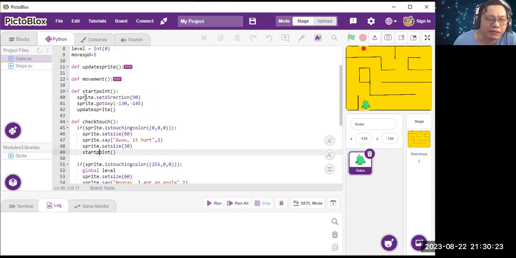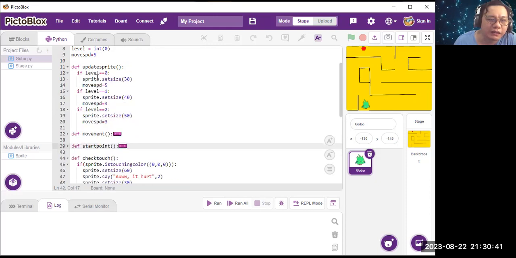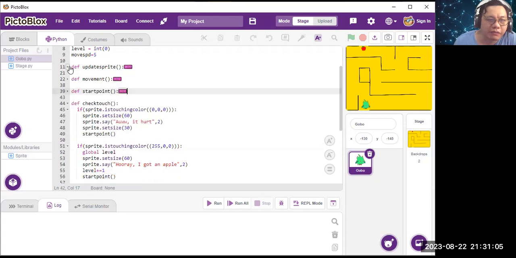The starting point: GOBO will directly go to this area. The location is -130 and -145. Of course, we update the sprite. This is the update function. The update will set, if the level is 0, the sprite size to 30. If level 1, it's 40. At level 2, it will be 50. And the movement speed for level 0 is 5, level 1 is 4, and level 2 is 3. This is the update function.